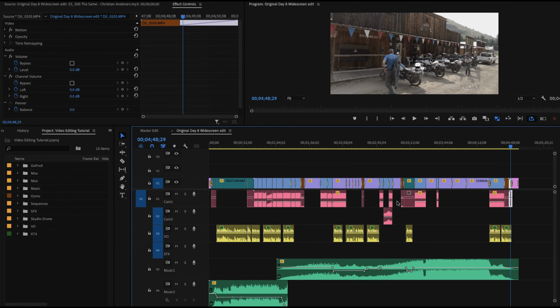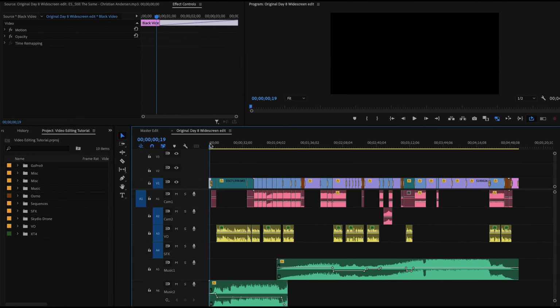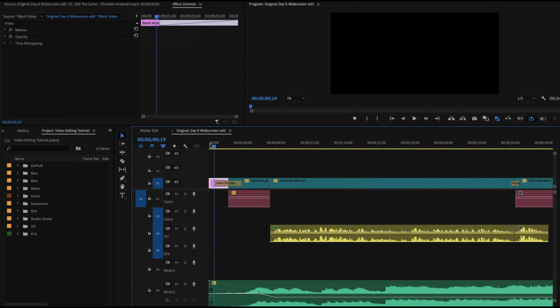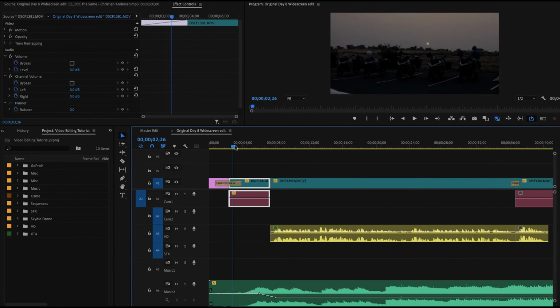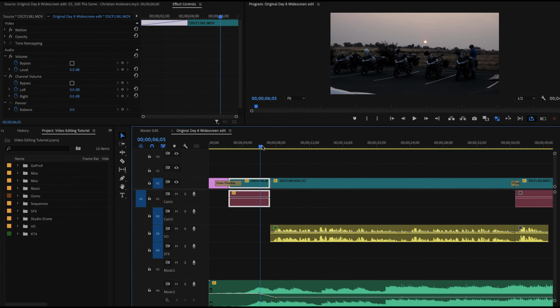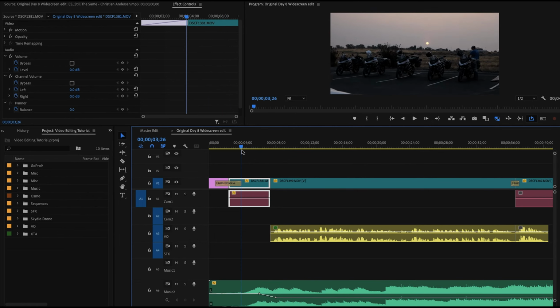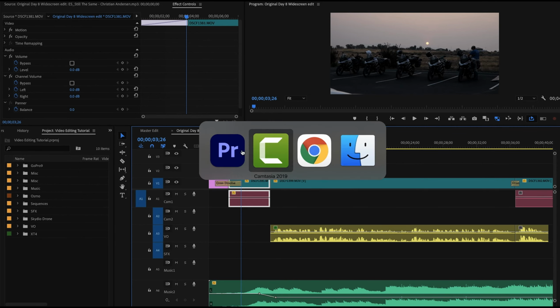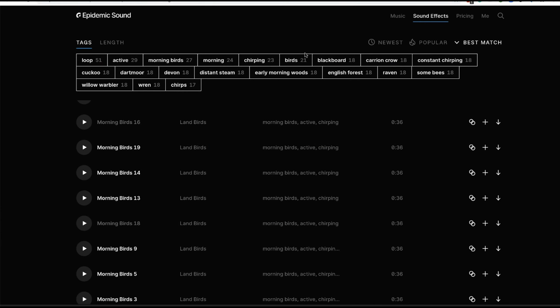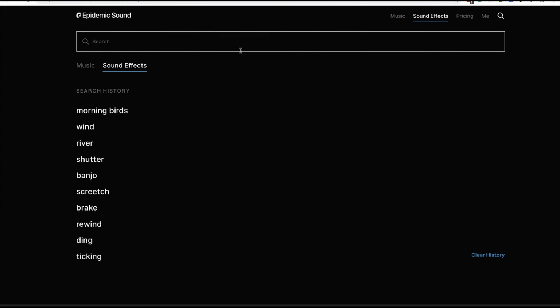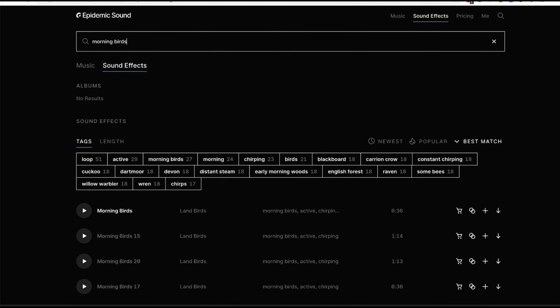There's one more thing I want to do though, and that's on that first shot. If we zoom in, we've got this slow crossfade into the morning scene, and it's just music in the background. I'd like to emphasize that this is morning, and to do that, I'd like to put the sound of early morning birds. To do that, I can go to my Epidemic Sound and search for morning birds.